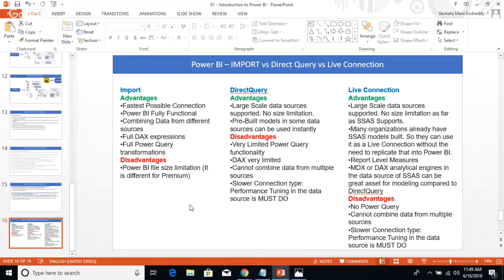But Microsoft is trying to release combining data from multiple data sources even when you are using direct query mode. So it might come in future, but not now. Another thing is performance might go down, because if you are using large scale data with direct query mode, you might experience a little performance issue. The same thing applies with live connection also. If you do everything by using DAX or MDX in SSAS, you might not need Power BI query editor functionality.